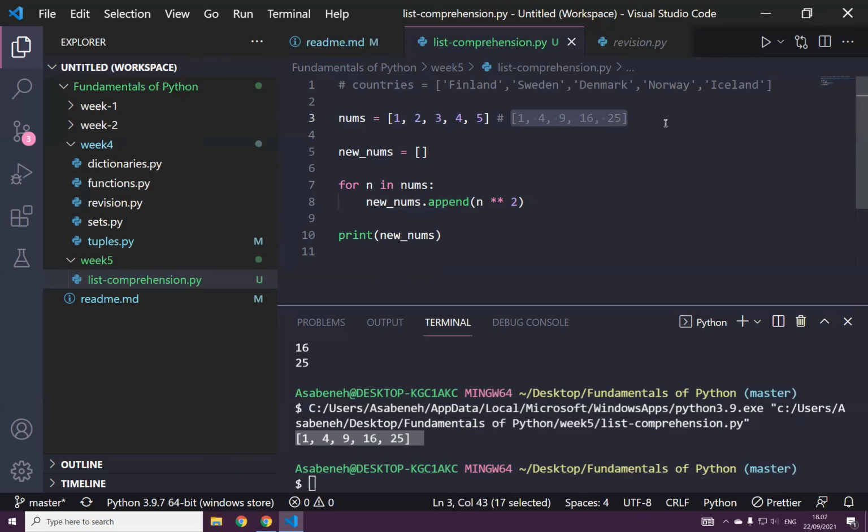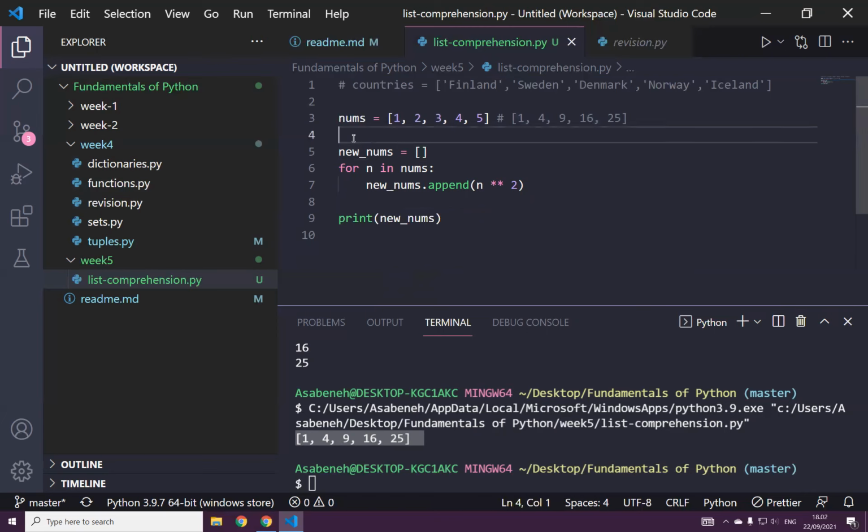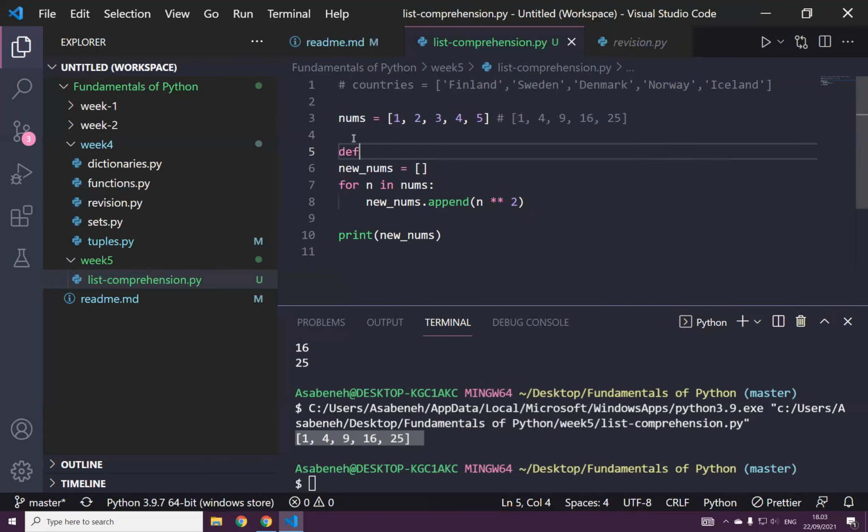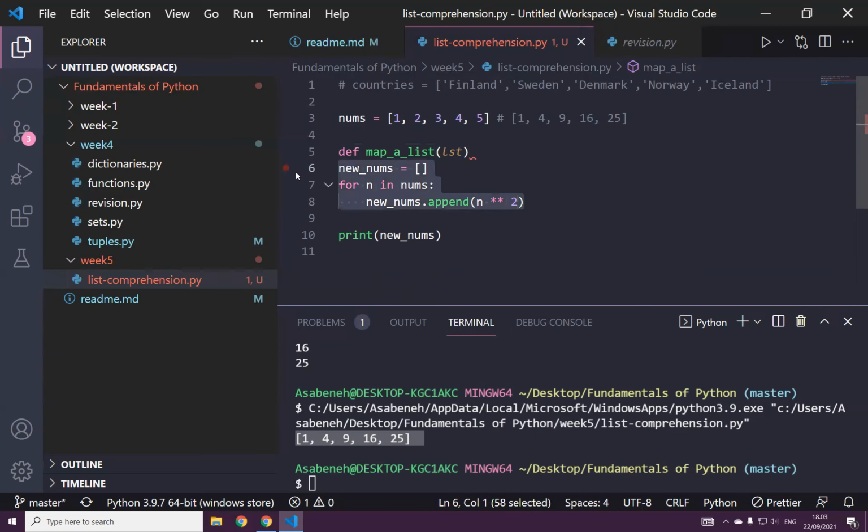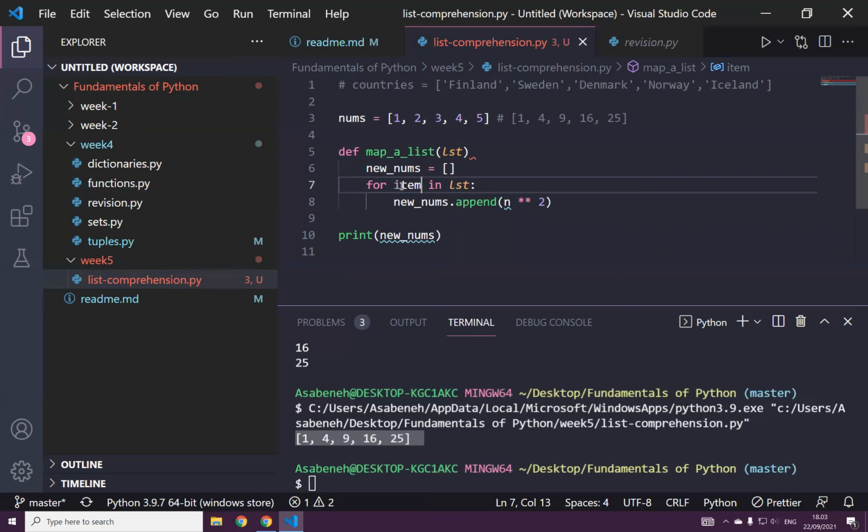Do you agree with this, guys? Okay, now we can change this to a function. To change this to a function allows us to wrap everything together: def, and then map a list. It should be a list, and then I have to indent this. Now, instead of nums, I have to make this generic, the list. Then from the list, some single item. Of course, it's going to be one of the items, or it could be just n, it doesn't matter.